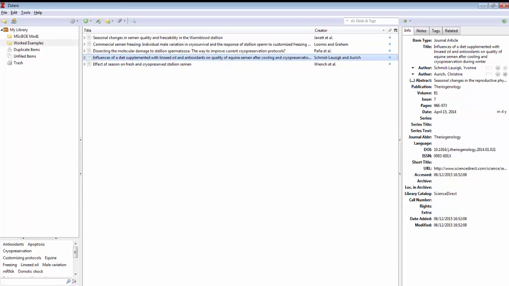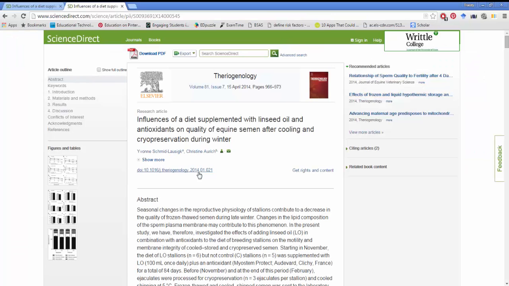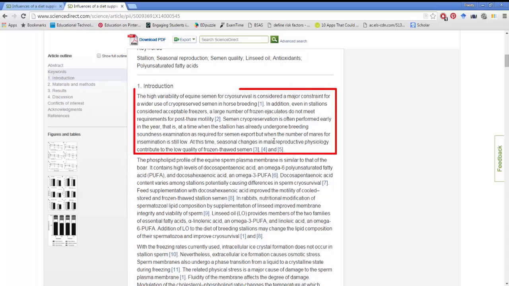So what I'm going to do, if we go back into Science Direct, I'm going to take the first paragraph of the introduction and open that in Word, and we're going to add some citations and a reference list, and hopefully this is going to help you going forward with your referencing.